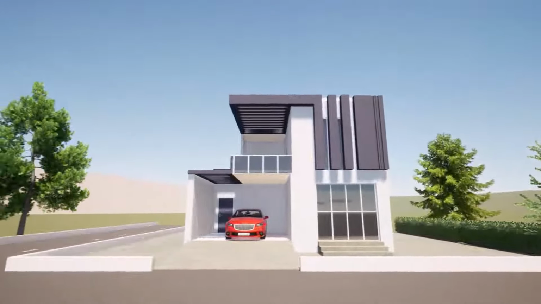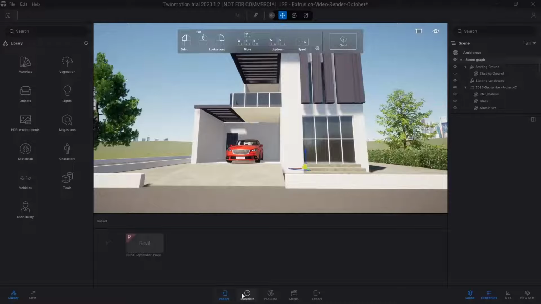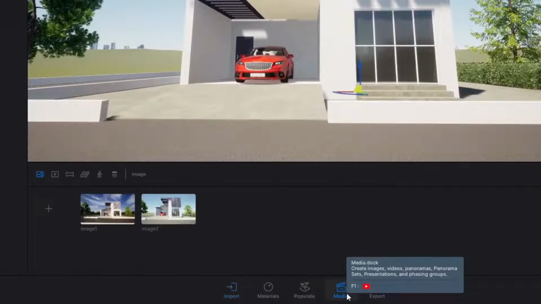In this video I'm going to show you how to make a video in Twinmotion 2023. To do this you have to go into image mode, and you can do that from the bottom corner or the bottom panel directly. You're going to see media. Just go ahead and select media.